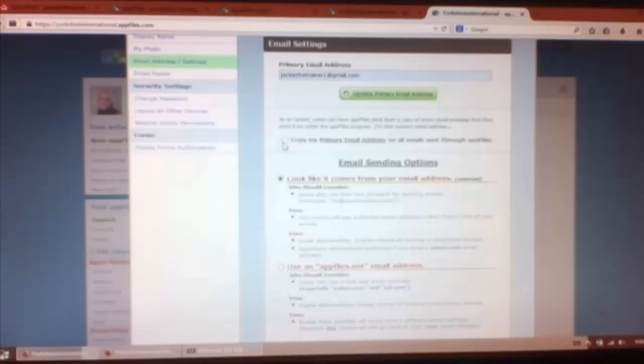And that can be good or bad depending on how you like to work. If you're an agent who likes to keep track of every email that you send and you want to have a special file for every client or every property, you can click this button that says copy my primary email address on all emails sent through AppFiles. Do you recommend that, or does it get cluttered?